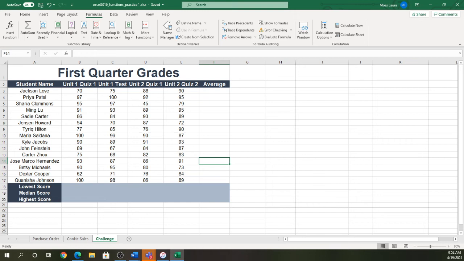Come down to the challenge with me. All right, so I'm doing this for my own good. I want to try and become a better teacher. Let's go through all the different things we want to include here. In cell F3, we want to find the average of these 4 assessment scores for Jackson Love, my student here.